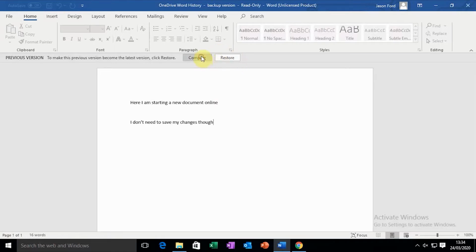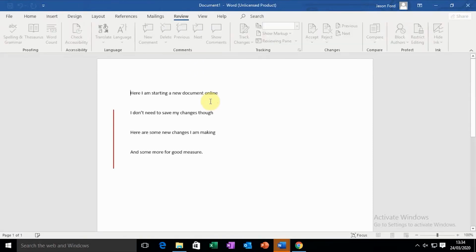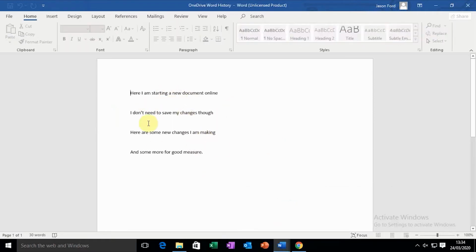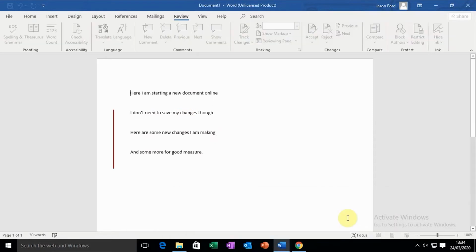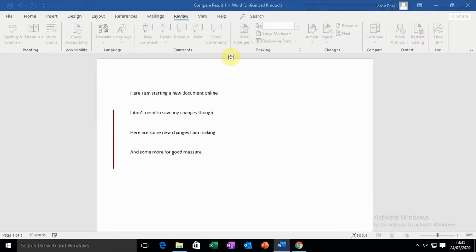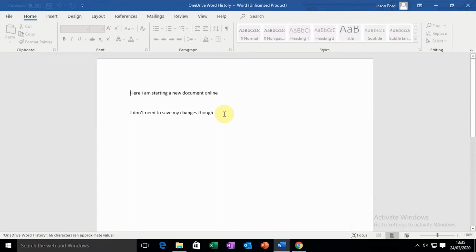If I click compare, if I just give that a moment, what it does is it uses the review changes functionality built into Word in order to show me the changes that have been made. It's so that I can see the differences between the current document and that version there. If I would like to accept those changes, I can click Restore. And what it will do, this is now the live version.